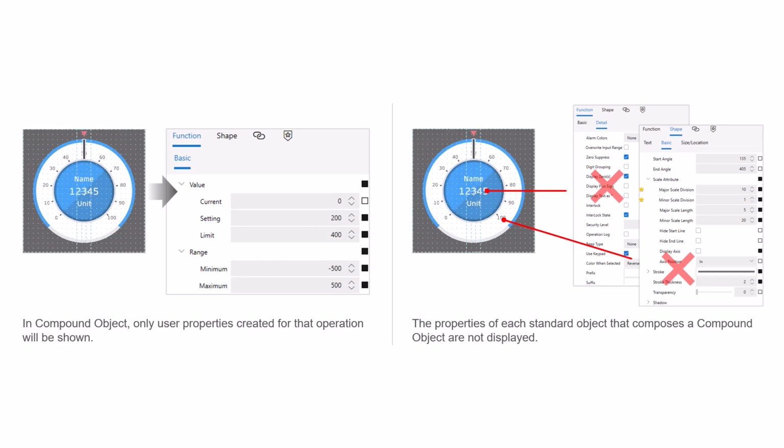Another difference between compound objects and normal objects is that you can customize their properties. By creating and displaying only the properties necessary for the operation of the compound object you have created, users can use the part more quickly and clearly. On the other hand, properties of standard objects that are not relevant to the behavior of the compound object are hidden, preventing user confusion.